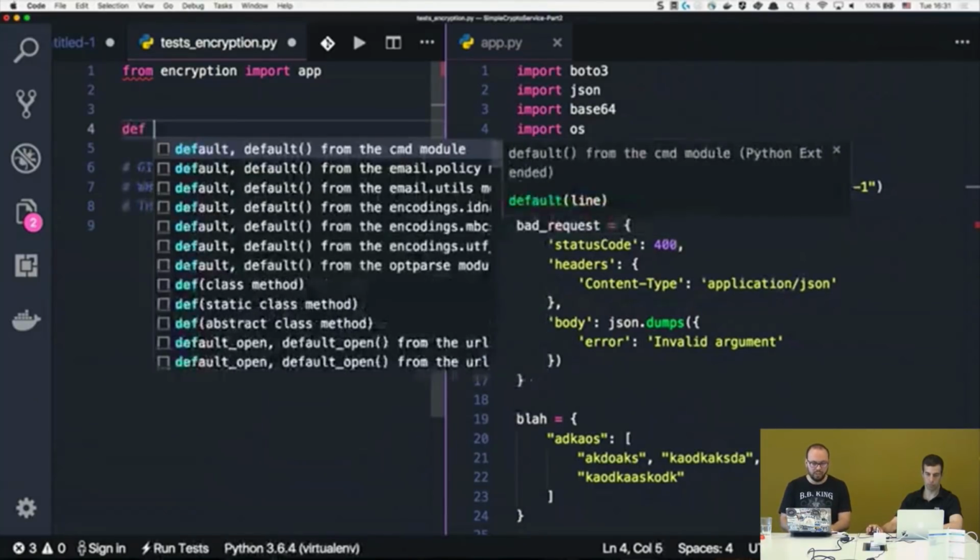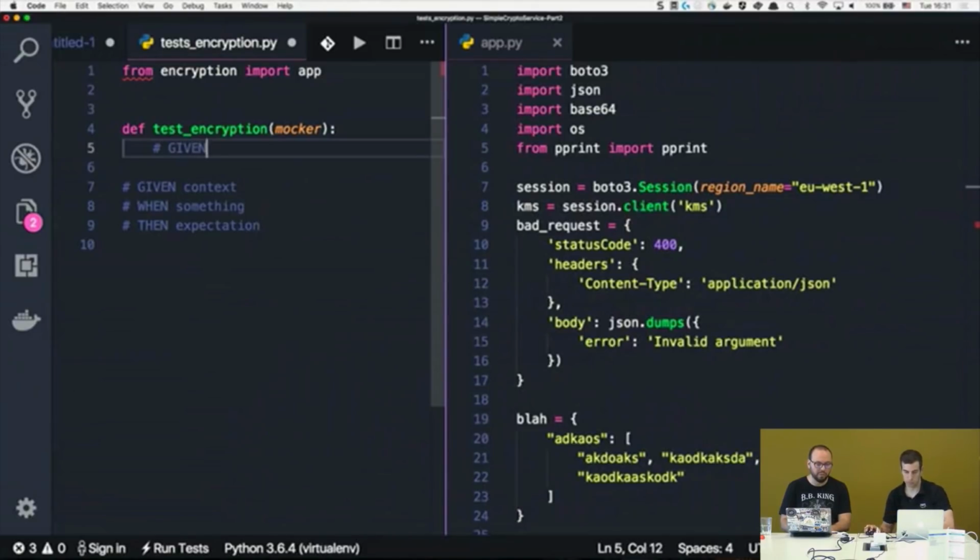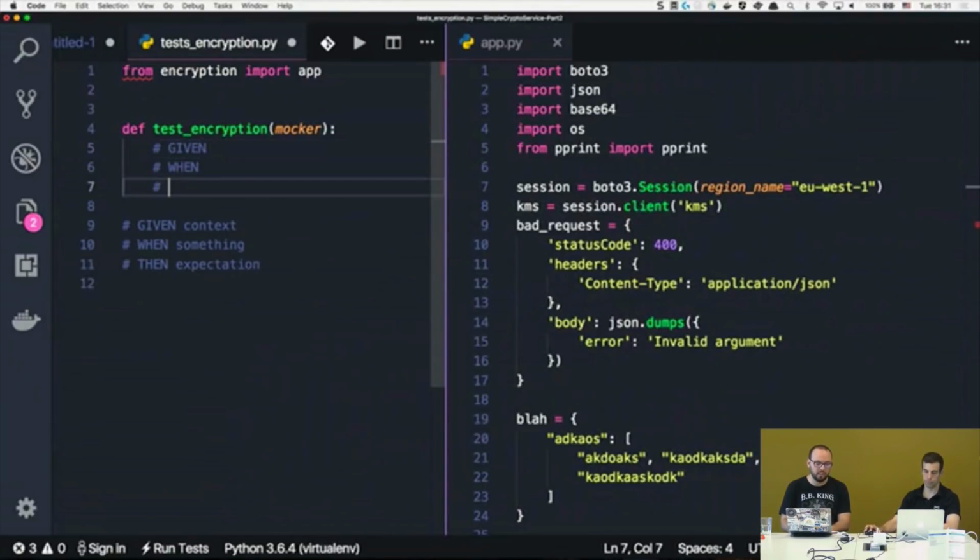So how do we test that first? Let's say we test encryption. First, we start with something really silly. We're not going to try to optimize the fixtures and all these advanced features. I want to start simple for now, and then if we have time, we go optimize these pieces. So what we need to do first is receive a mocker. And then we go for the given, when, then.